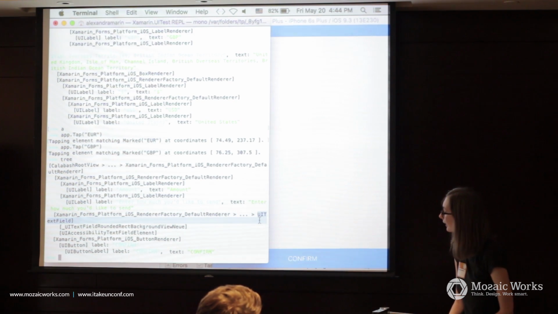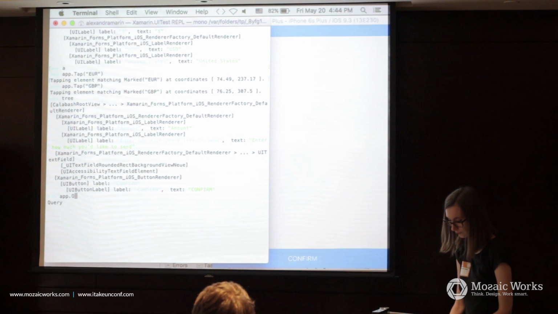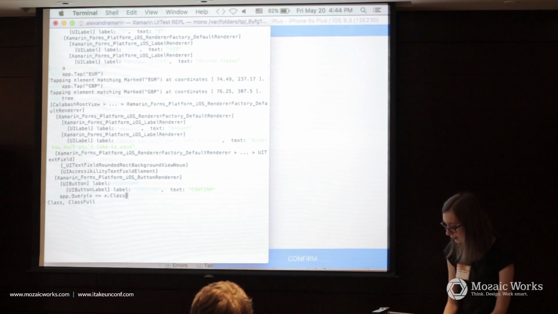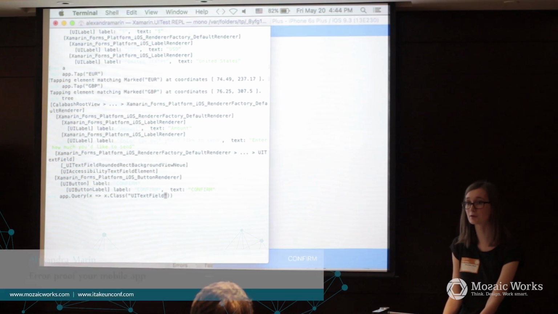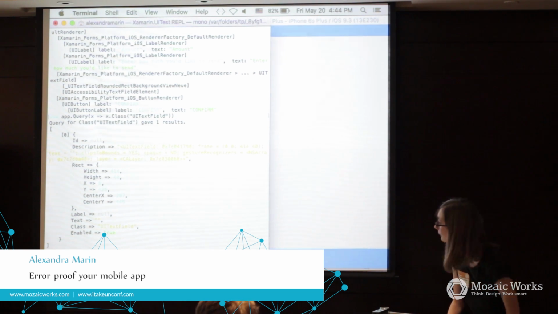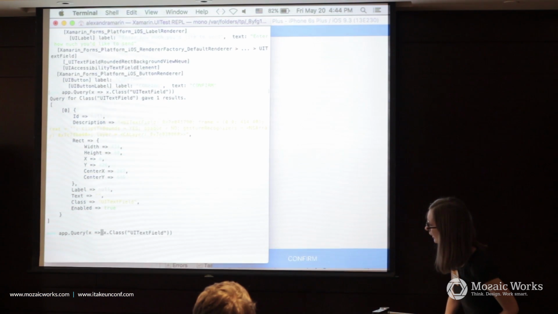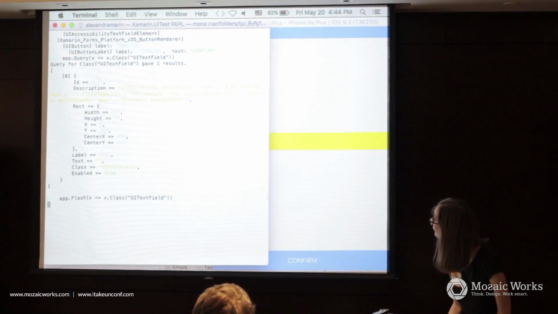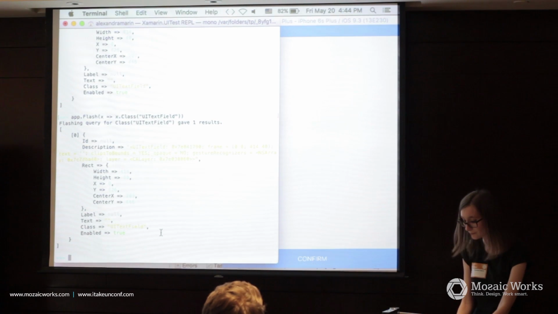So I can do something like this: app, query my UI, give me back a list of all the elements of class UI text field. If you have worked with LINQ, this should be familiar to you. Okay, now I have a list, and if I have many of them, I can do this. I can say app, show me this element, flash it. You can see it here.